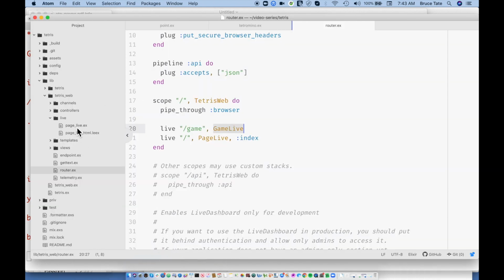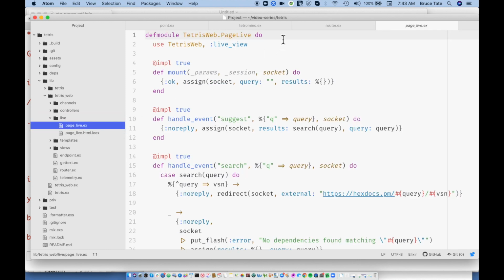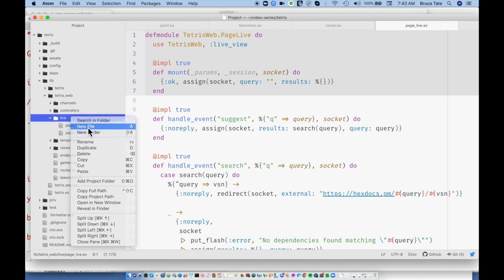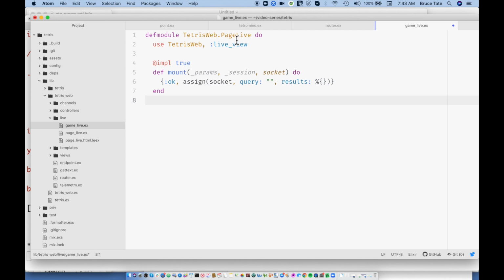This is going to go in the live view templates. So we could, for example, grab the top of this plus the mount, because we're going to need that. We'll also need a function called render, but we'll add that in a second. So we'll add a new file, and this is going to be game live.ex. And we're going to paste that code in. That's game live.